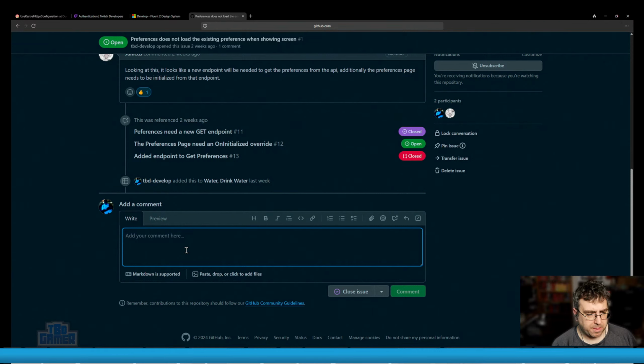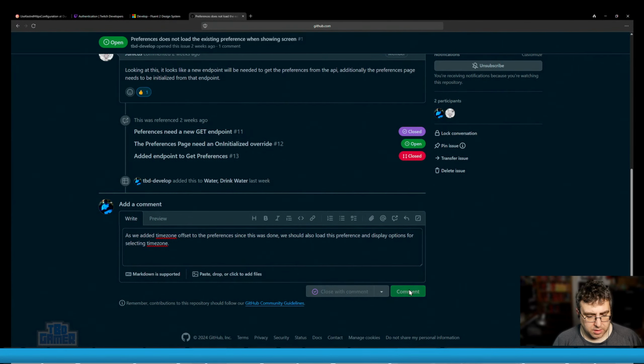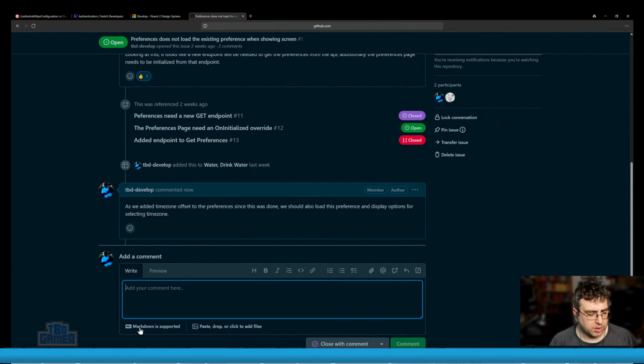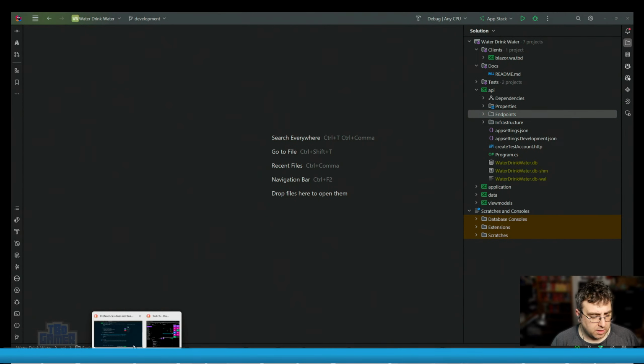As we added time zone offset to the preferences, since this was done, we should also load this preference. Display options for selecting time zone. I'm just going to note that that's what we're going to do, right?